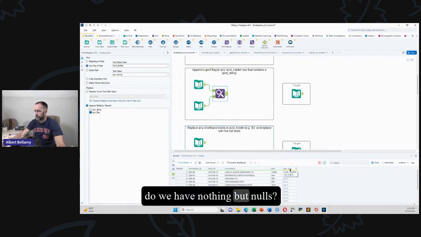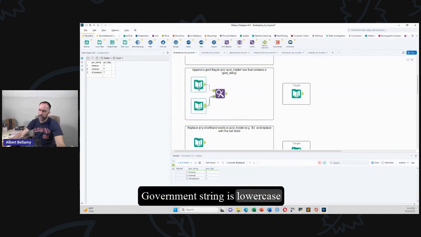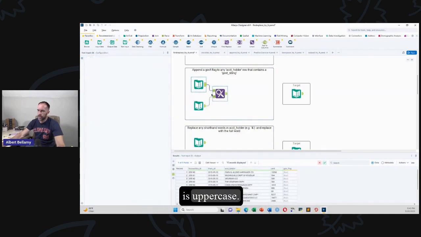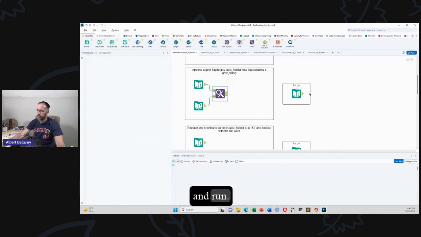Ooh, do we have nothing but nulls? We do. What happened? I know what happened. We didn't make it case insensitive. So they tricked us. We fell for it. Government string is lowercase, and everything here is uppercase. So let's go case insensitive and run.